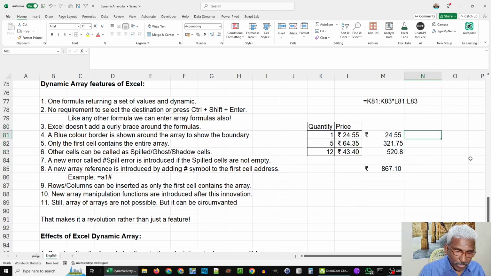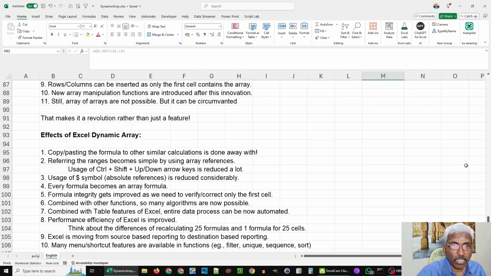Previously we entered this formula like this: quantity into price. Then I would copy and paste it here, or drag or double click, somehow copying and pasting these formulas. But today we are entering a single formula. So there is no copy paste.